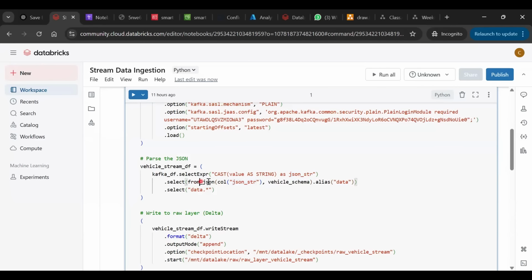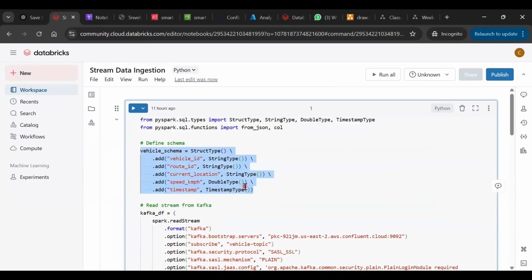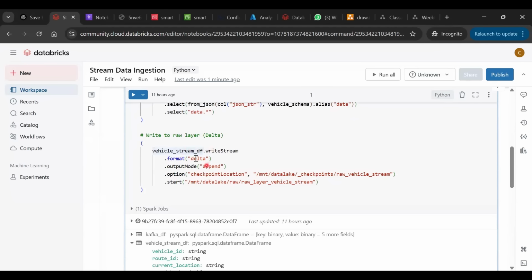Now I am applying the from JSON function on that JSON str and applying this schema on top of it, so that I will get data in the proper schema form, not in JSON form, and just giving alias as data, and then select data star. Whatever data I am getting, I am taking all of it and writing it in Delta mode, Delta append, to a particular location. This location I am writing is the MNT data lake raw layer vehicles stream. This is the location wherein I will put this data.